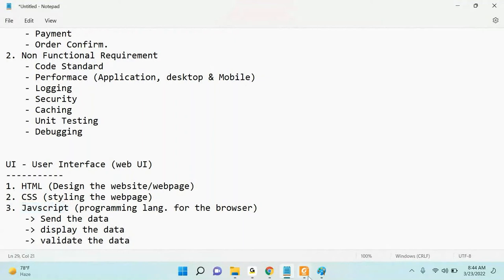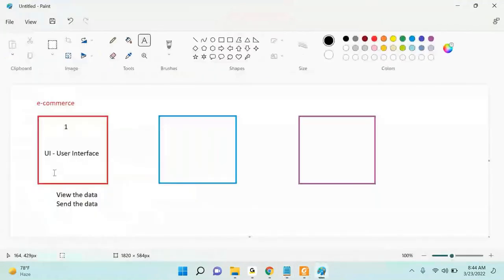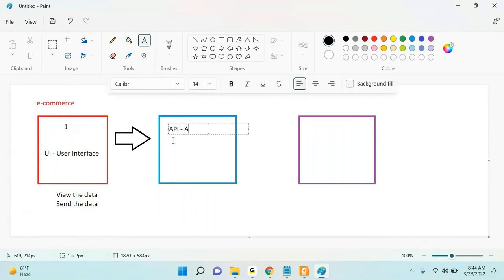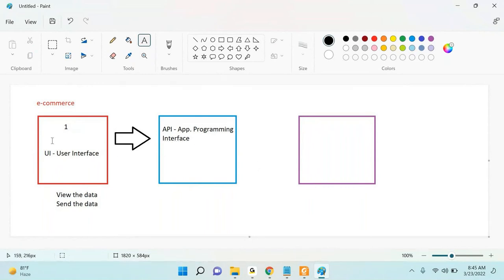Means from your API, let me go to this one. User interface is only used to view and send. To send the data to the API, we require the concept called JavaScript. To send data, this layer is the API layer, Application Programming Interface, right? API stands for Application Programming Interface. When you send the data to the server, who is the server? This API.